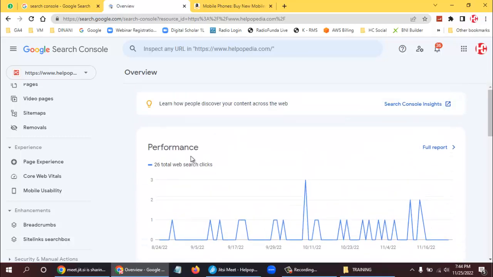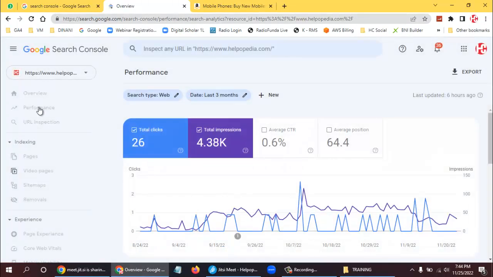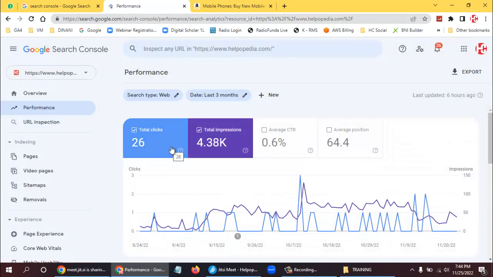Now we will go into the detailed report, first with the performance. I'll click on performance, and this is the most important part over here, because over here Google will provide us with the most important information of our website and some suggestions that we need to update and optimize our website with various keywords and other things.